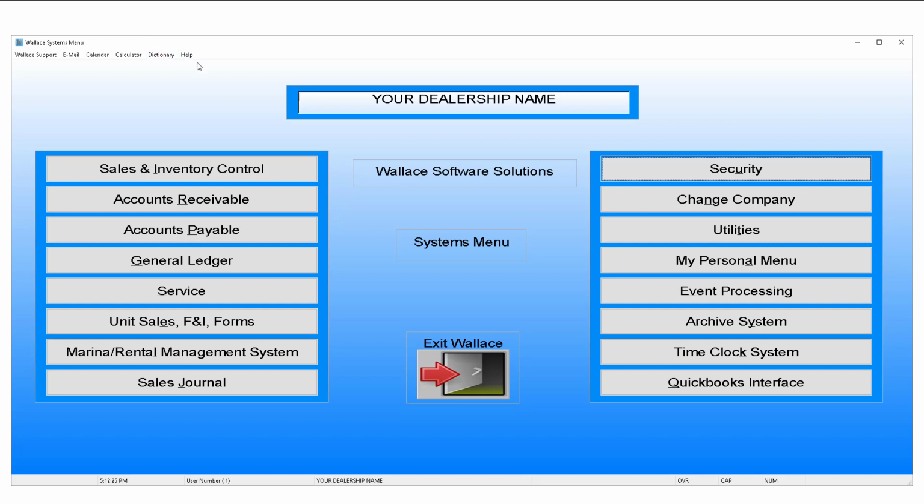Hello. Are you an employee or a manager who goes into many modules in the course of the day? I hope you're using my personal menu. It's been in the system for 10 or 15 years. But just in case you're not, let me show you how this works. This can really streamline your procedures in the course of the day.